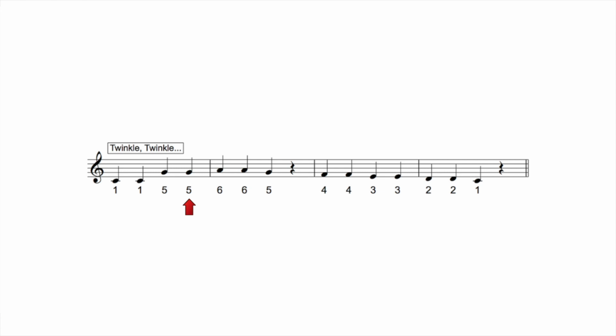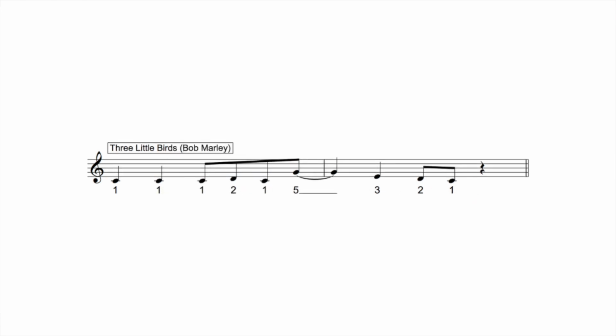And then check it out. I'll keep going. 6, 6, 5. Rest. 4, 4, 3, 2, 1. So the next song, if I was to look at some Bob Marley, it might sound better all up the octave, but yeah.